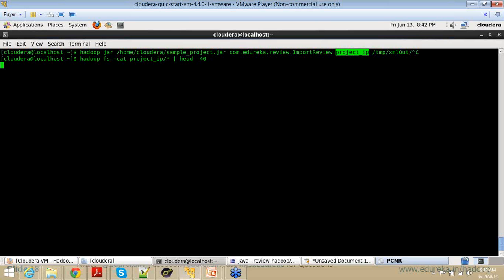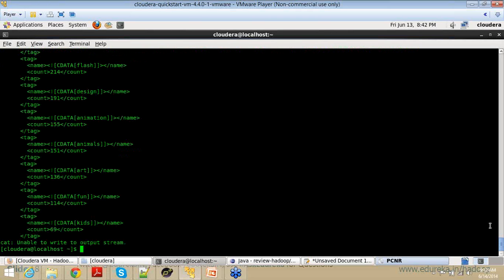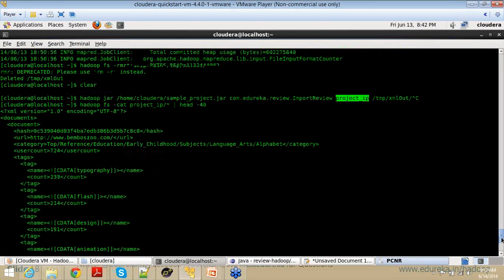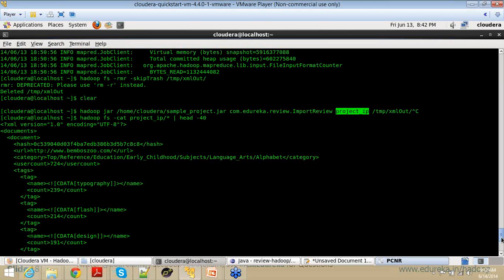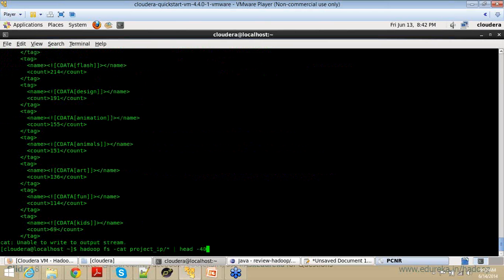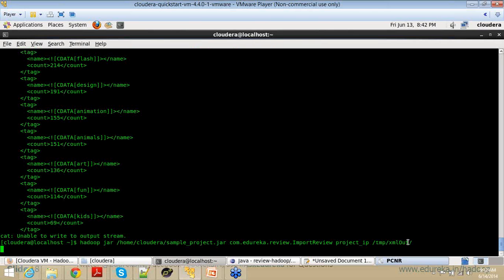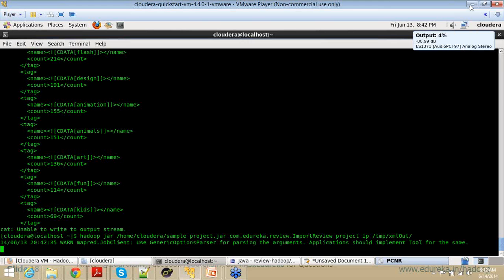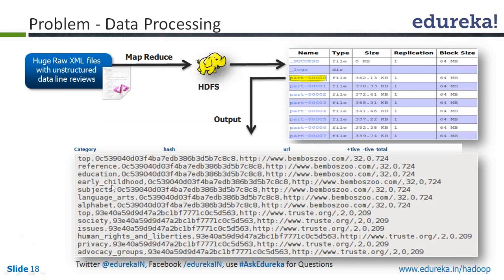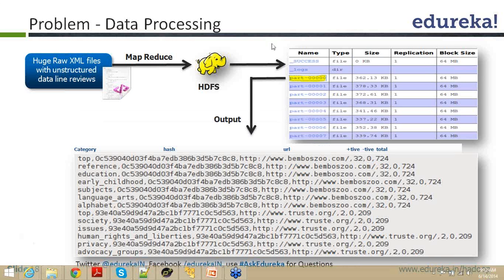Okay, so I'm taking the first 40 lines. Okay, so you can see that it's an XML data, right? See this? This is a typical XML data which I'm going to process. So now I'm going to fire my command, guys. It would produce the output in /temp/xml out, and the output should be something like it. Okay. So this is typically a way of firing your command. You're firing your MapReduce job.